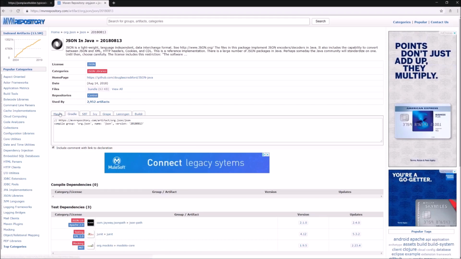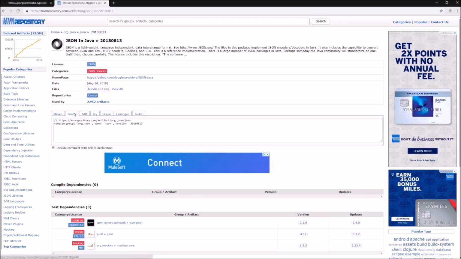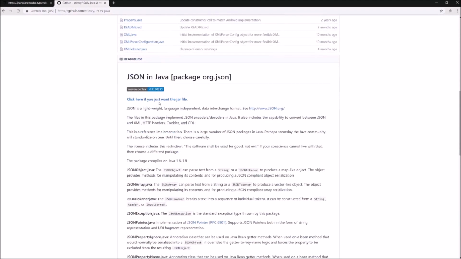So if you're using Maven or Gradle or any build system, you can just copy this and put it inside of your build file. But for me, I'm just having a simple project. All I wanted to do is download the jar file and put that inside of my project. So I will click on this GitHub link page and then scroll down, find this, click here if you just want the jar file. So just click it and download the jar file.